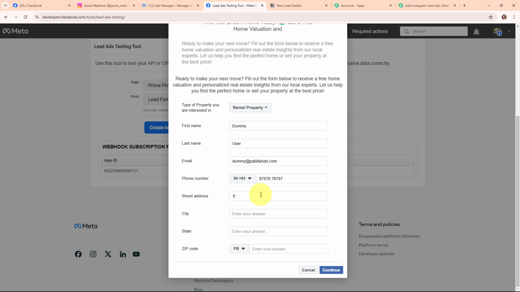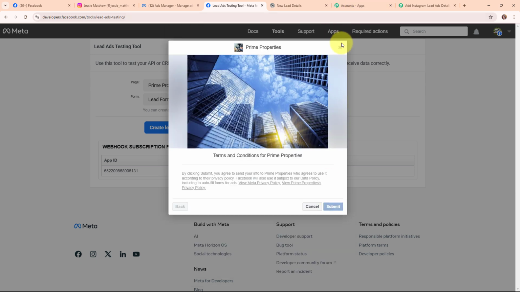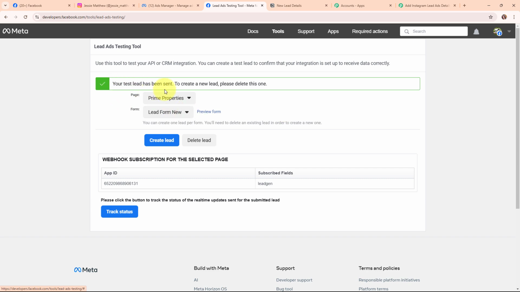Here for the street address, I'm going to enter 123, city as Bhopal, state as Madhya Pradesh. Here for the country, I'm going to select the country as India, and then I'm going to enter a zip code. And then I'm going to click on this continue and then submit. And here you can see it says your test lead has been sent.